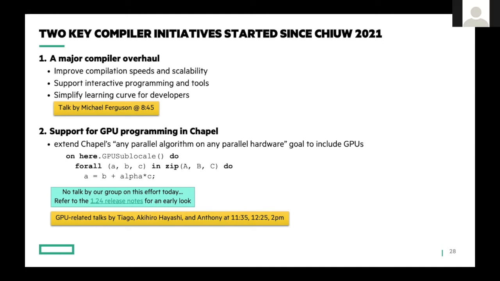Next question, and this is a follow-up to the previous GPU one. Also, what GPUs, NVIDIA or AMD or both? Yeah, so in any parallel algorithm on any parallel hardware story, I think it's crucial for us to support both, or both and anything anybody else comes out with.